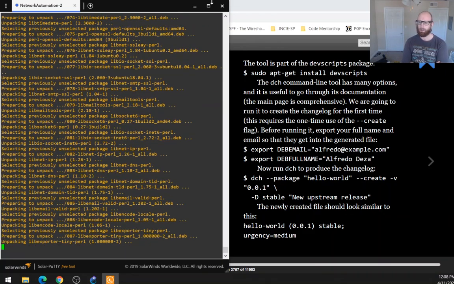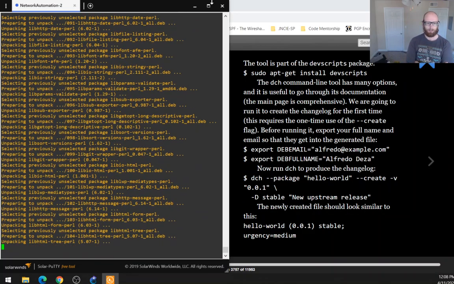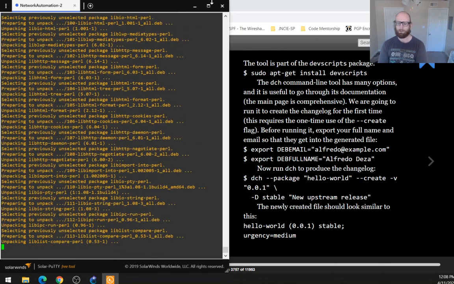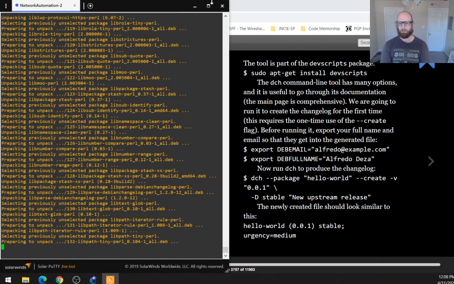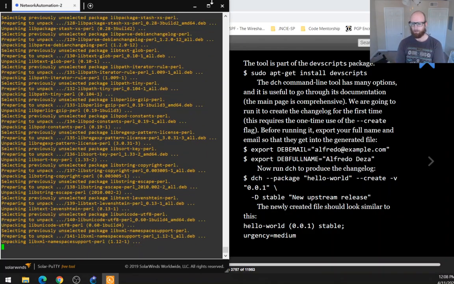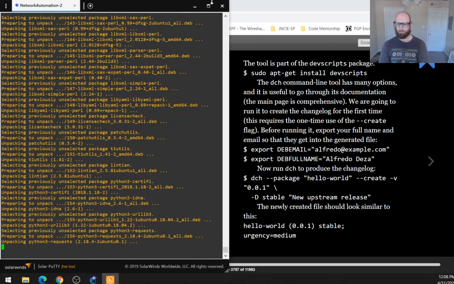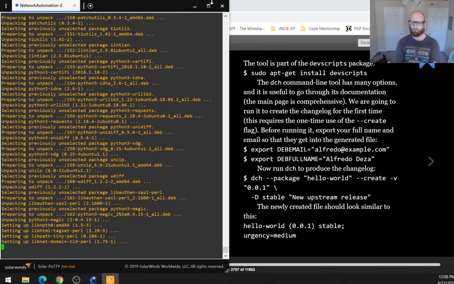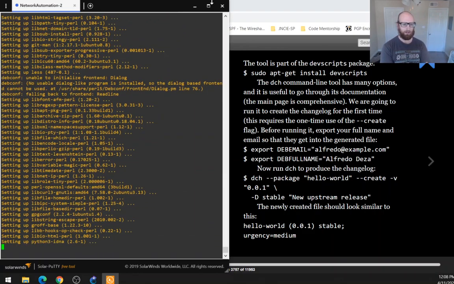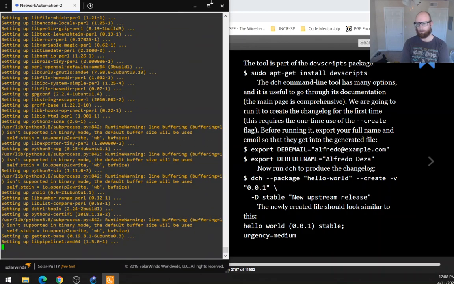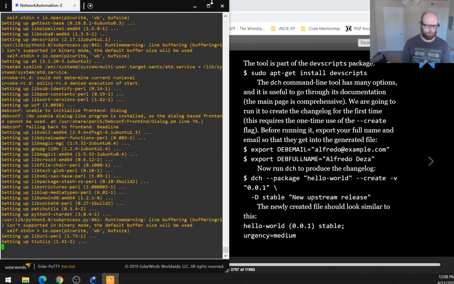So I don't have the file yet because I am still installing devscripts, which has DCH in it. So the next step will be exporting full name and email. I'll just use what they have in the book so that the answer looks the same. And then we'll be creating a changelog automatically where we don't need to worry about little details in the syntax. It'll take care of that for us.